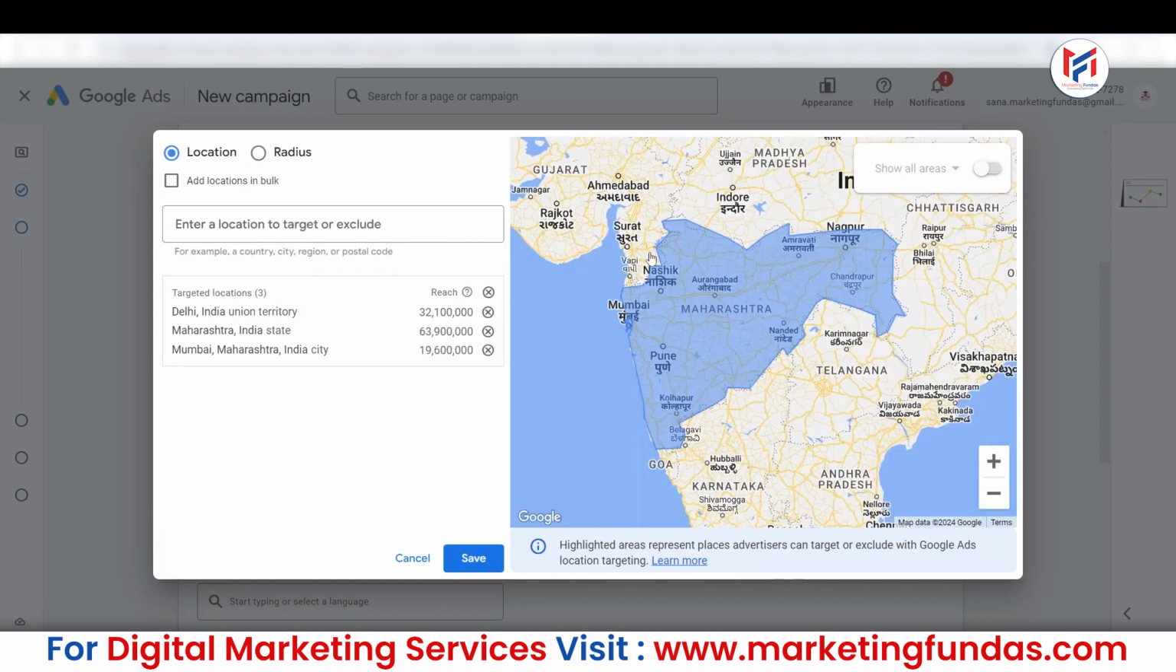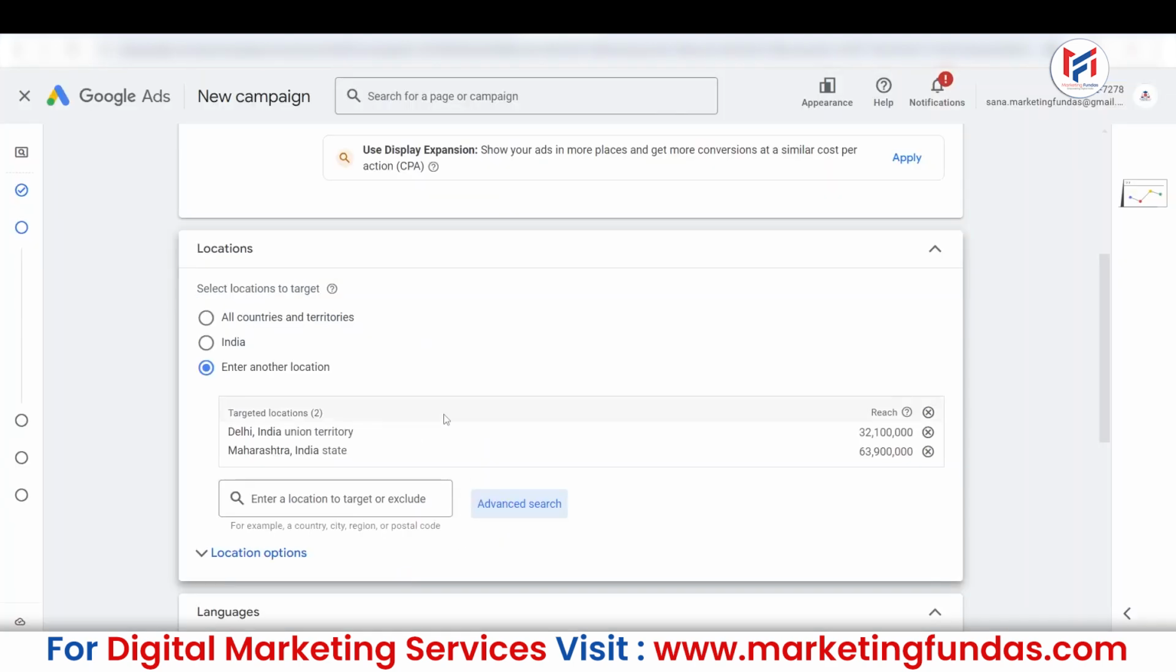If you hit the target button, the complete state has been targeted. Also you can see the reach here as well, whatever reach you are going to get if you select any city, any country, or any area. Right now, for example, I'm just targeting Delhi city and the Maharashtra state. Just hit the save button and my target location has been set.